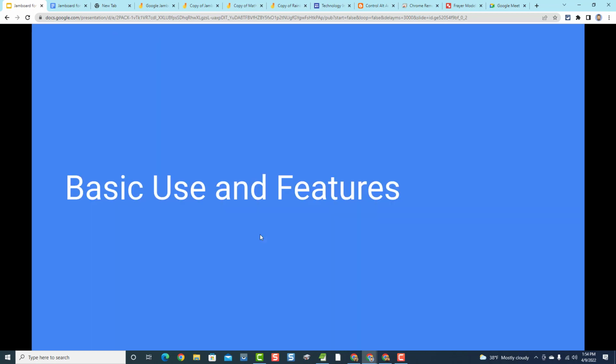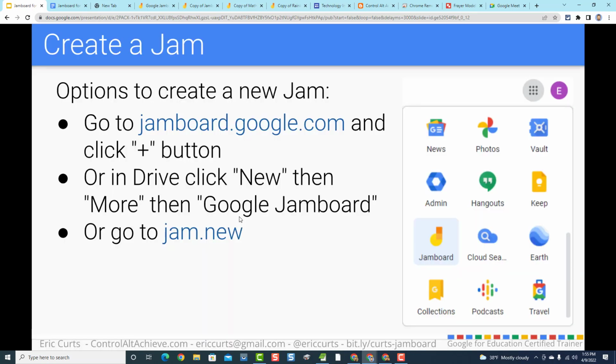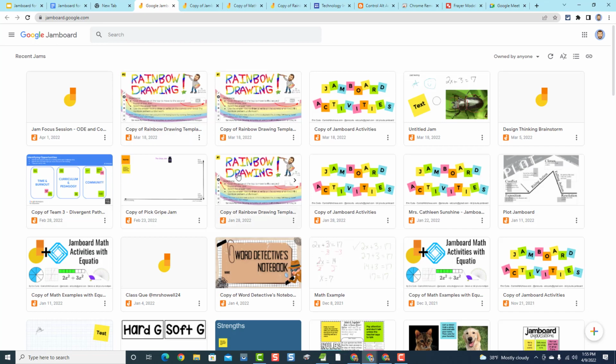Well, let's get into using Jamboard now that we have a little bit of an idea of what this thing is all about. And the first thing is, well, how do you make a new jam? Well, with Google, there's always like 5 ways to do any one thing. So you can do this a couple of ways. You can go to jamboard.google.com. I think I've got that open here on another screen. There we go. And that's where you'll see all of your existing jams you've made.